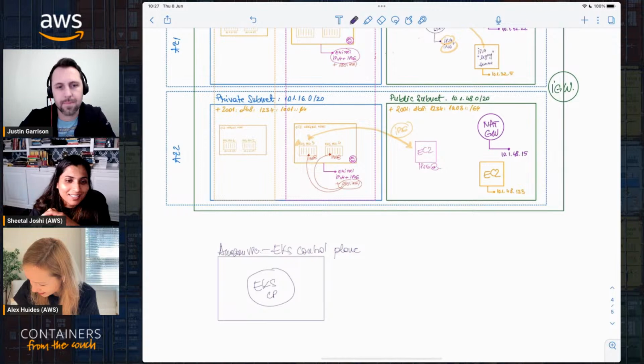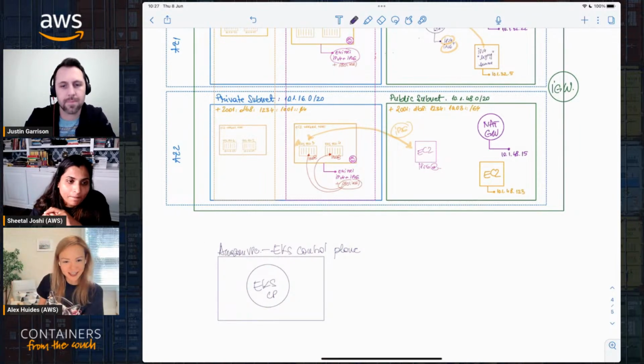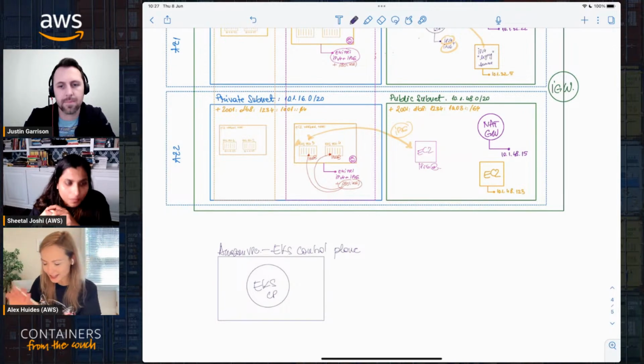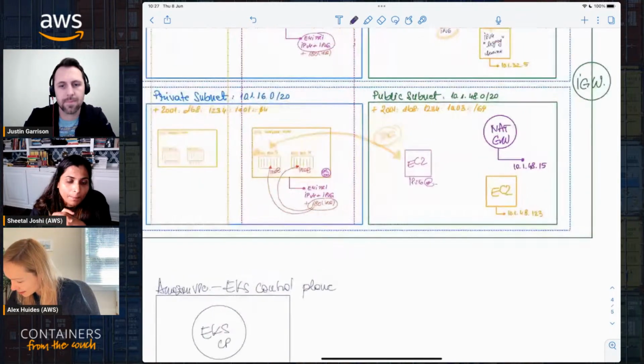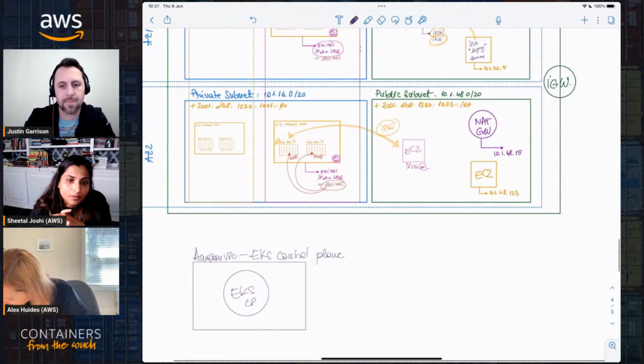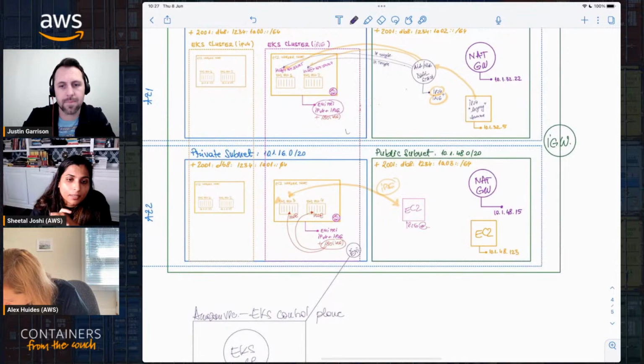So I'll let you finish drawing it, and then we can talk about it. So my EKS control plane lives here in the Amazon VPC that's managed by EKS. And when I create my cluster here, I have this fellow communicating to an X-ENI here. Correct. X-ENI. And I have an X-ENI here as well.